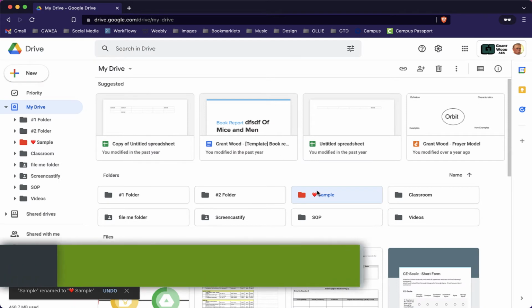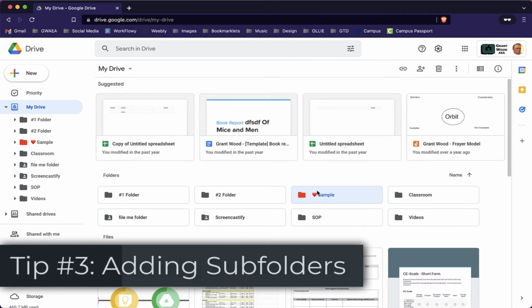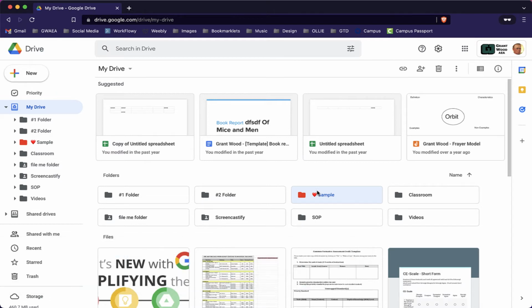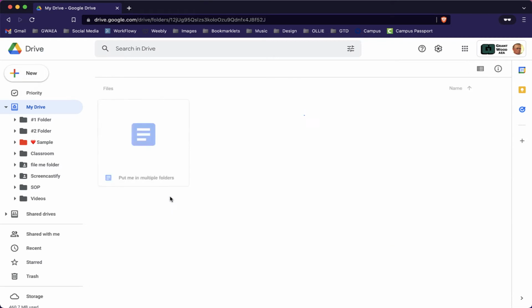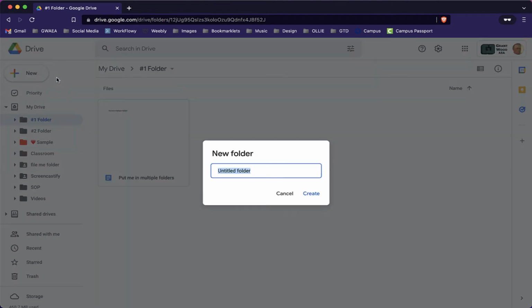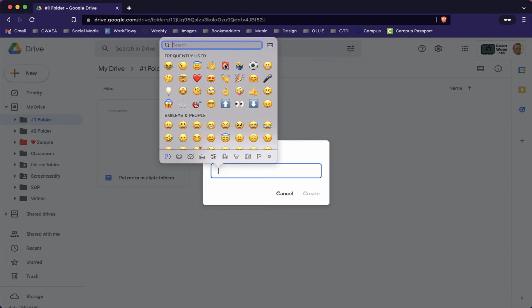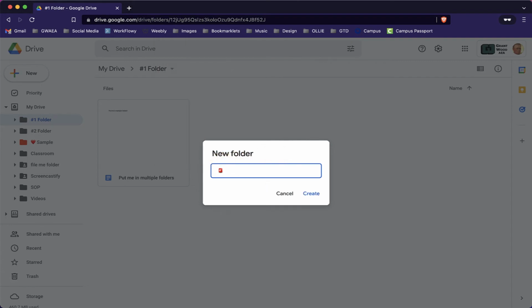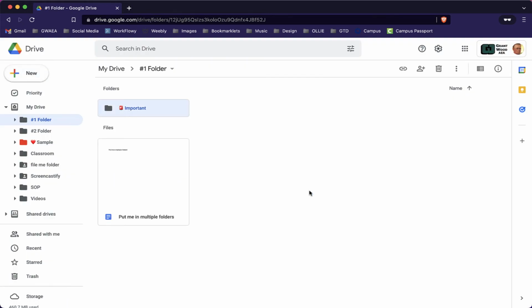Next up, let's talk about subfolders. So subfolders are folders that live inside another folder. So if you need more organization, you just have to open a folder and then create another folder inside the folder. So you come up here to the new button and you click folder, and here is where you can choose an emoji if you want to put that in your folder name, and then you can type the name of the subfolder. So I'm going to call this one important.